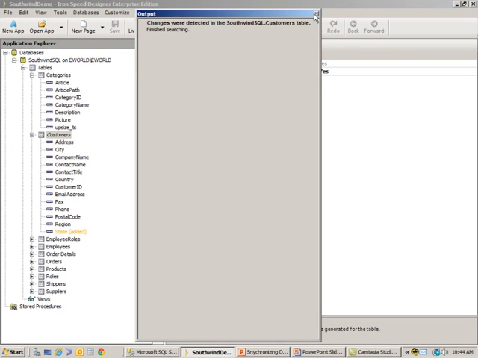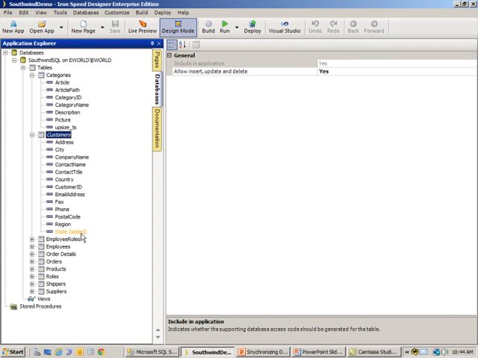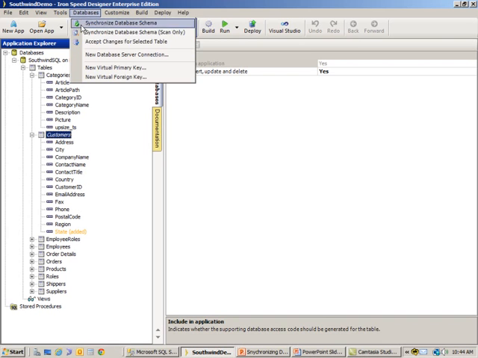Wow, look at that. IronSpeed picked up the fact that we changed the state and added that column, but it's depicted in orange, so that means that we just read it, we didn't add it. So let's go ahead and accept those changes.